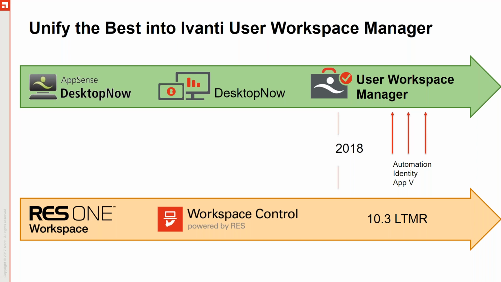That is part of the solution. So it is a standalone piece of technology. Technically, it's not integrated today into User Workspace Manager, but there is no reason whatsoever that it can't work with User Workspace Control. It would be an additional license if you were an AppSense DesktopNow customer, but if you were a RES customer and you already had it licensed and you migrated over to User Workspace Manager, then you just continue to use it.